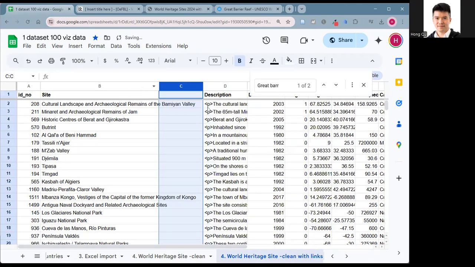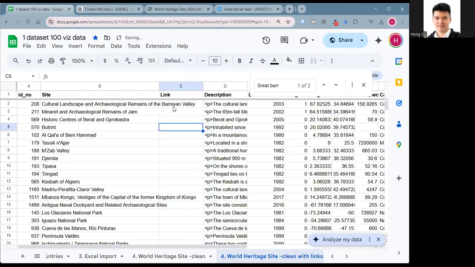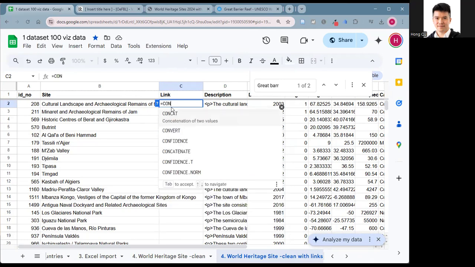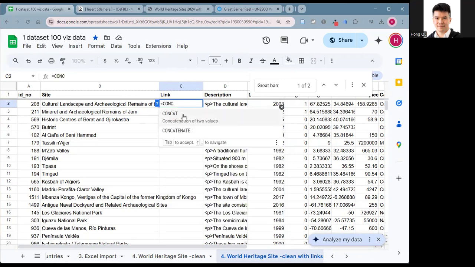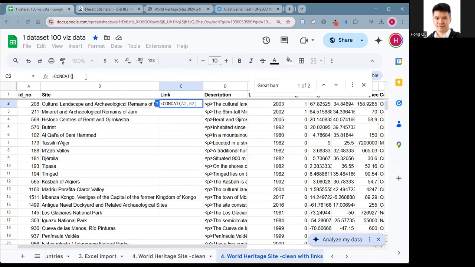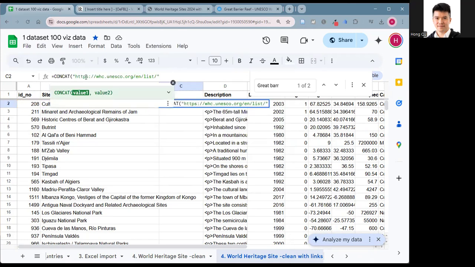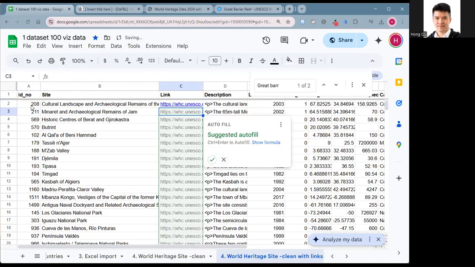Okay. I insert a new column. You can put it basically anywhere. Call this the link. And using the formula equals concat, you're concatenating two values. One is the static value, so you put parentheses, the static string, put a comma, and the second one is the ID. And then close the parentheses. Let's see if this link works.